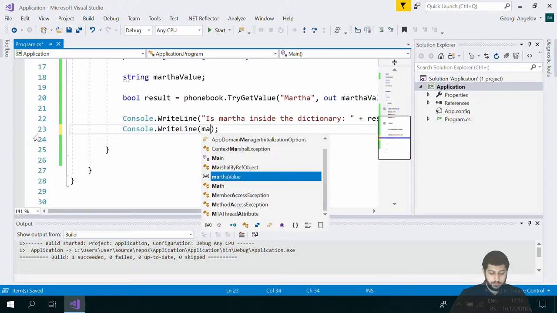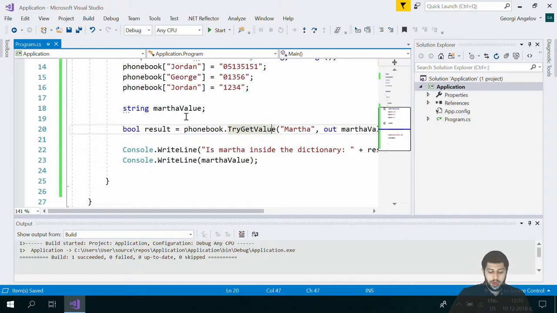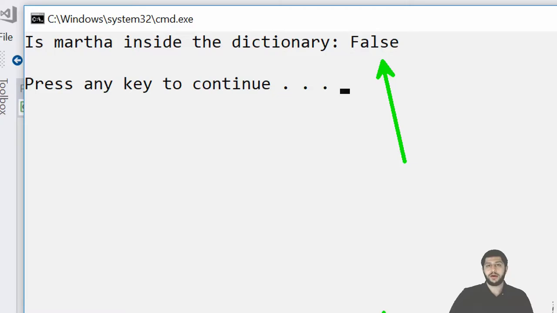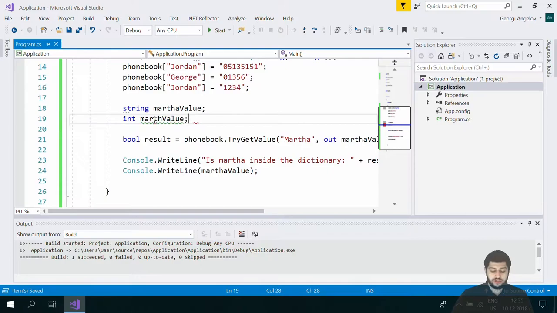And if we start the program, what do you think will happen now? What is going to be the result of this TryGetValue, and what is going to be the value inside the string variable? Think about it for a second. Now, the result is that Martha is not inside this dictionary. And as you can see here, we get an empty string. So we get the default value of the string variable. If Martha value was an integer and this dictionary had integer values, Martha value would be zero, since zero is the default value of any integer.